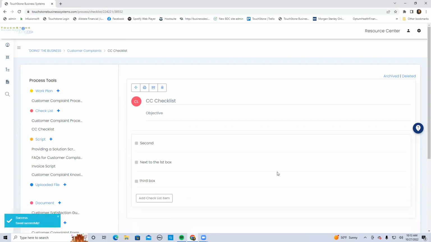And then save. Easy as that. This functionality is the same. If I want to take this checklist out of this particular process called customer complaints and move it into a whole other process, I would just hit this move process icon, find the process that I want to move this into, and hit move, and it moves it.